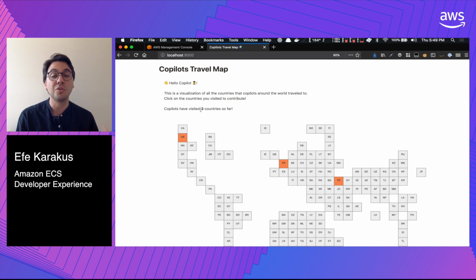Pretty soon I'm going to deploy this onto Amazon ECS and Fargate, and in that situation, if someone else comes to the application and then they click on Spain or France, their visualization will be updated for everybody, and then the counts will also get updated.